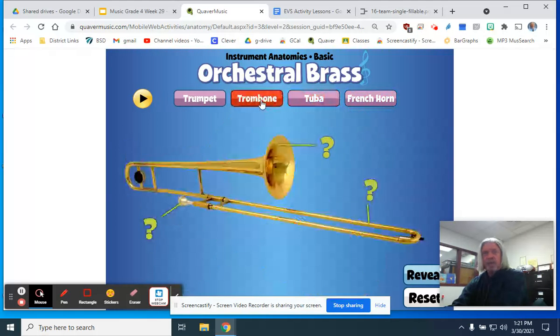Now, trombone, you'll notice there are no valves, although I have seen trombones with valves. This one does not. It has a slide only, and it just slides, and you get the sound. And you may have some older brothers or sisters that play some of these instruments, so you probably know a little bit about it already.